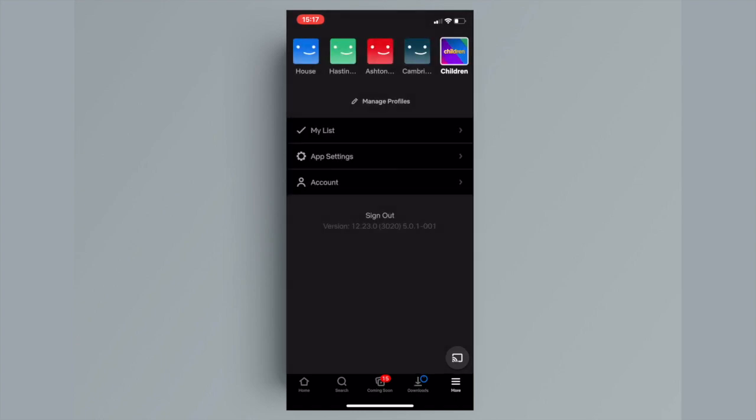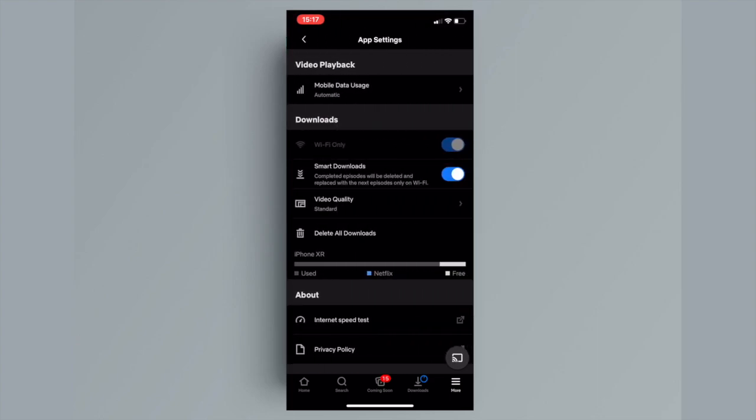There's even such a thing called Smart Downloads, which will delete any completed episodes from your device and replace them with the next episodes when you're on Wi-Fi. Plus, if you want to check out how much space Netflix is taking up, you can also check out the usages from within here.